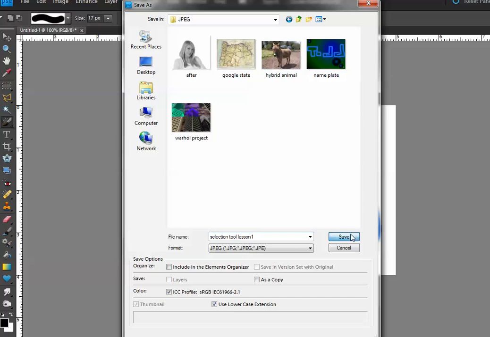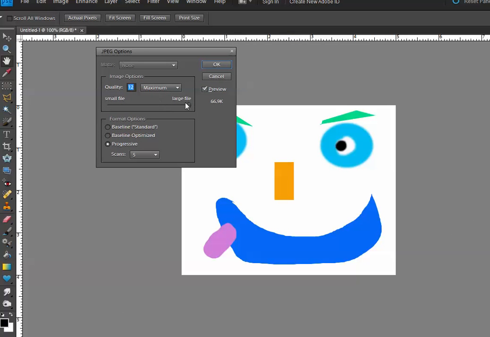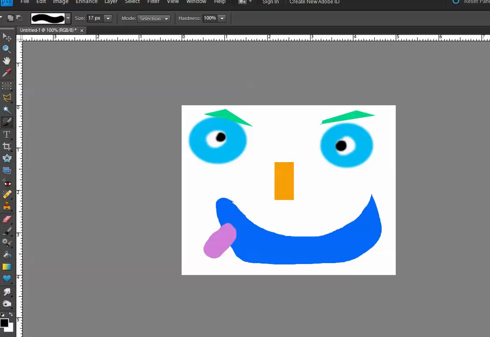And then when you hit save as a JPEG, you have JPEG options. If you shift this slider to the left, the file size is going to be small. If you shift this slider to the right, it's going to be a lot bigger. So depending on what image quality you want, to the right is going to be a larger file size, to the left it's going to be smaller. So for the most part, I like to have it just all the way to the right. And hit OK, and now you've saved it.